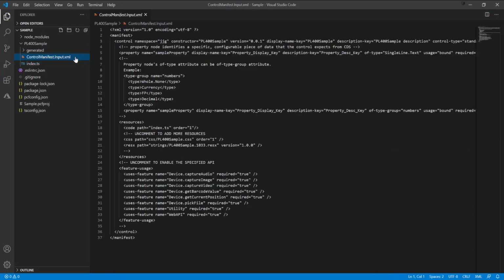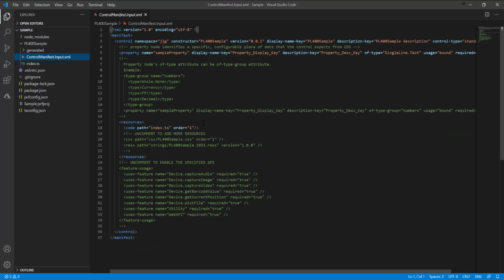Second of all, we've got the control manifest. This is what defines the various properties and the settings relating to this particular control, such as its name, the type of properties that it's bound to in the particular Power App, and what resources it uses.